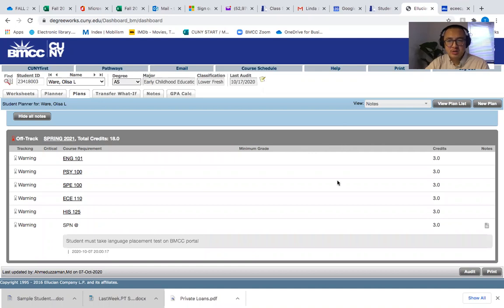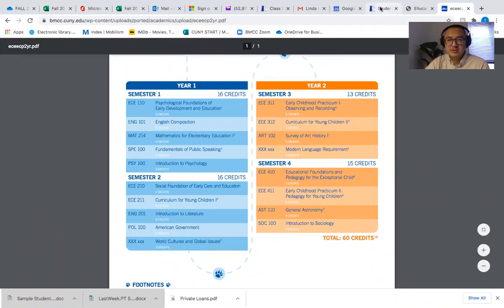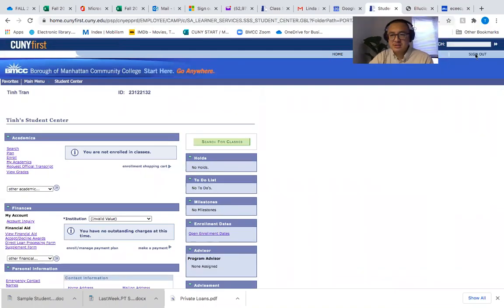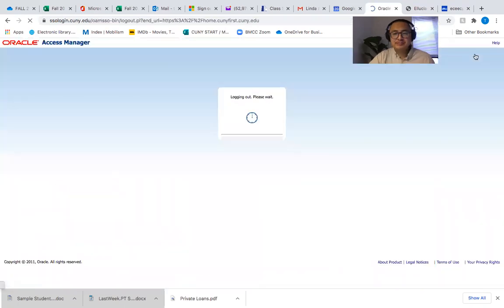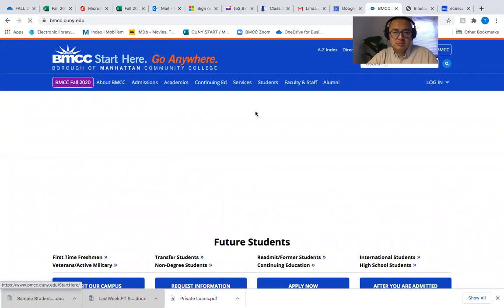I want to go over, let me see. When you're registering for classes, it's good for you to have this page up and also this page up, right? So you can see what you can register for. But for now, I'm going to log out of mine. I'm going to stop my share. And I'm going to log into another account.